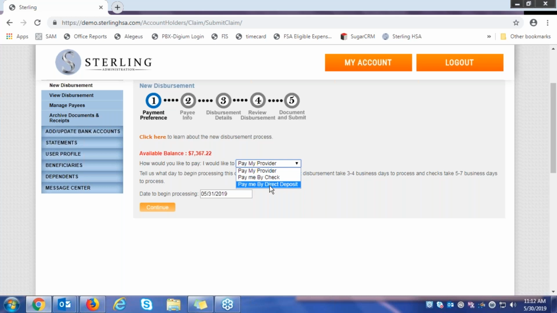The Pay Me by Direct Deposit is the fastest option because that can usually be processed and sent over to your bank within 3 to 4 business days. Whereas with Pay Me by Check, it does take about 3 to 4 business days for us to actually mail out the check. And then dependent on the U.S. Postal Mail, it could potentially get delayed. So I'll go ahead and select the Pay Me by Direct Deposit option.